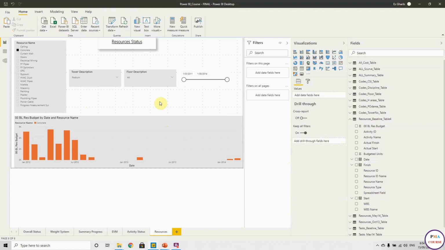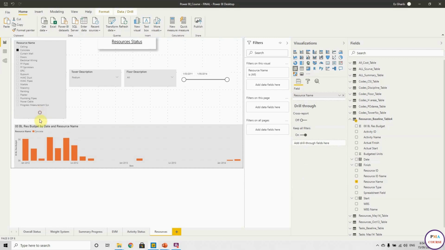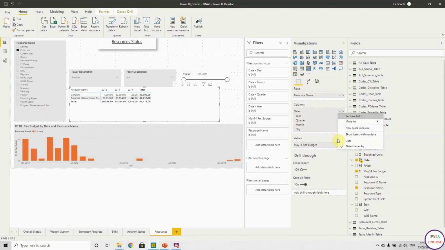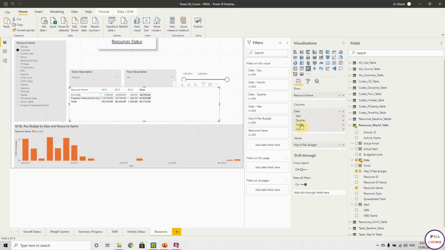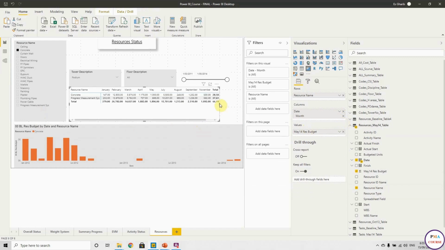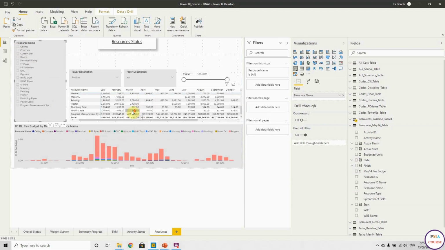So here I'm going to put the quantities. To show a quantities distribution, I will use a matrix, not a table. Let me take this matrix, and in the rows I'll put the resource name, in the columns I'll put the dates, and in the values I will put the budget. And I'm showing this by month, so this is the monthly distribution. Okay, let me take out this slicer, and these are all my resources.